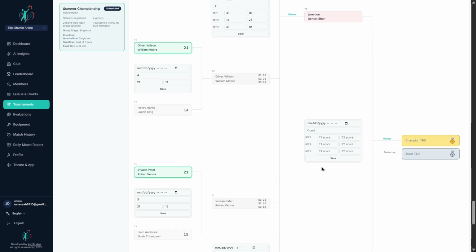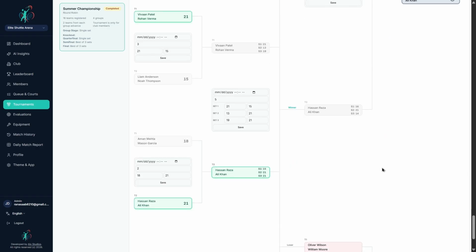Now it's time for the championship match. Let's enter court number 1. Then enter the scores for all 3 sets: 21-16, 19-21, and 21-14. Now, click Save. And just like that, the tournament is complete. The champions are automatically awarded the gold medal, while the runners-up receive the silver medal.